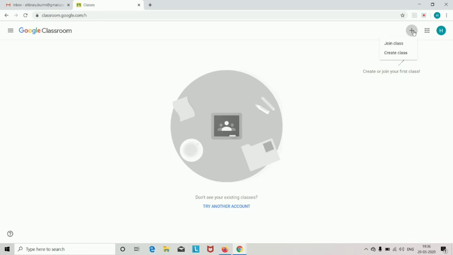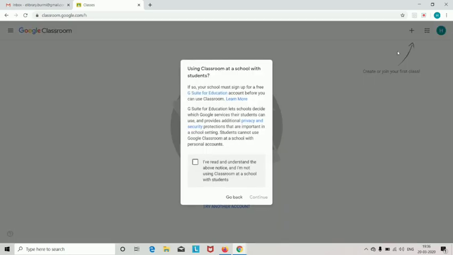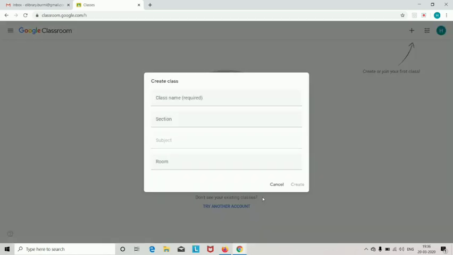So you need to join this Google Classroom through your own personal email ID. Once you have joined, now you need to create a class. Once you have clicked there, you need to accept the terms. So tick it and click on the continue button.